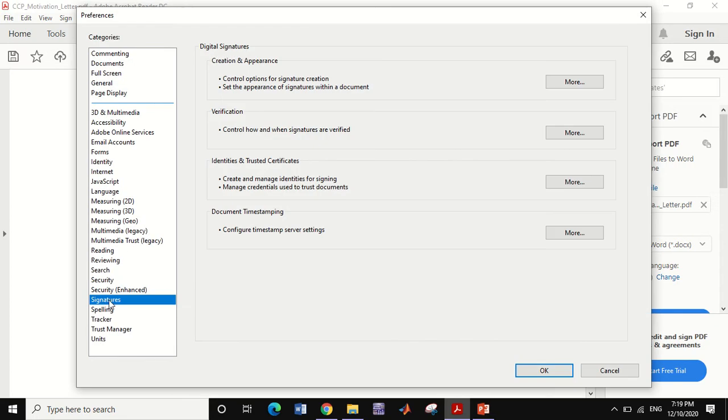In preferences, I have already selected a signature, but you have to select the signature. By selecting signature, you will be having these type of options. We are going to go further for identities and trusted certificates. That is, we need to sign our Adobe Acrobat Reader documents, PDF documents, to digitally sign on it.